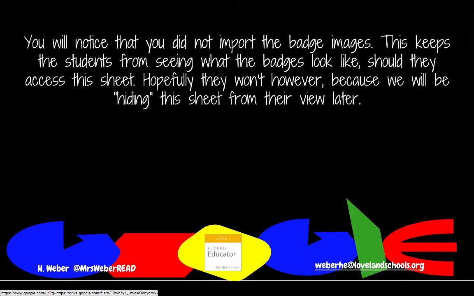So, if it worked, you're going to notice that you didn't import your badge images. You may get a prompt that says allow access, which you want to do. You're telling the two sheets they can communicate with each other. If you get hashtag reference, then something is off in your formula and you need to go back and check each individual element. So you don't have badge images here. We didn't import those because we don't want the students to see what the badges look like, should they happen to access this badge list sheet that we're creating. Hopefully they won't, because later we're going to hide this sheet, but we know we all have savvy students, so that's why we're doing it.